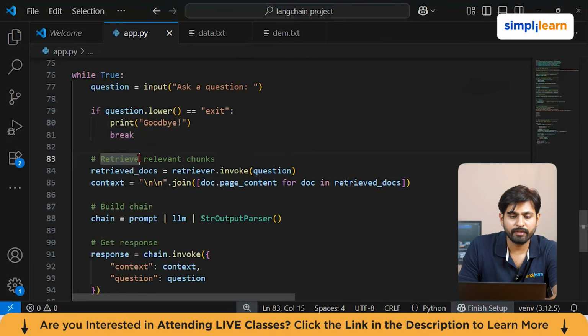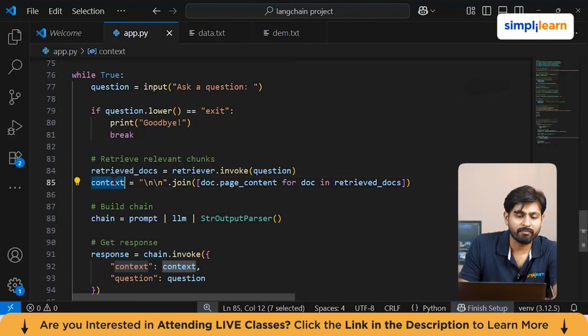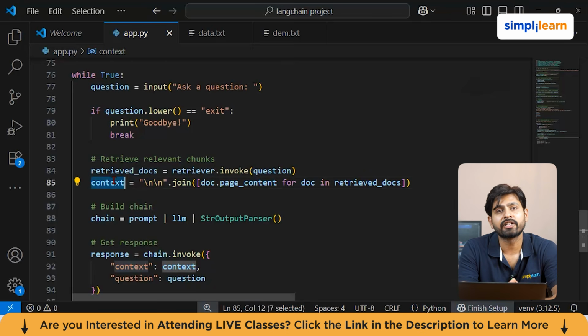Then what we are trying to do is retrieve the relevant chunks. So we'll create a variable called retrieve docs, and we'll call retriever again, and we're going to pass this question all over here. Then we are going to join this context with the join function, and this is the list comprehension which we are trying to do: for doc in the retrieve docs, take the page content. So here we are storing the respective context, and then we are calling the join function to actually join that respective context.